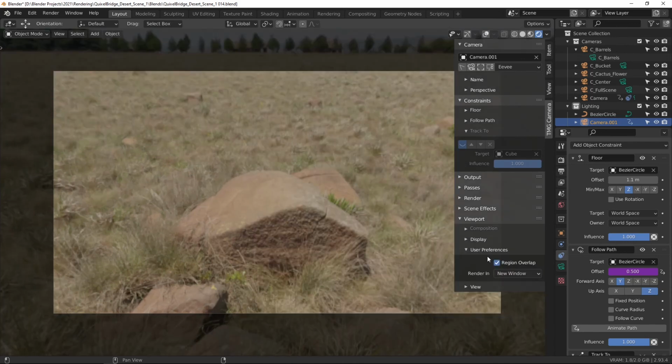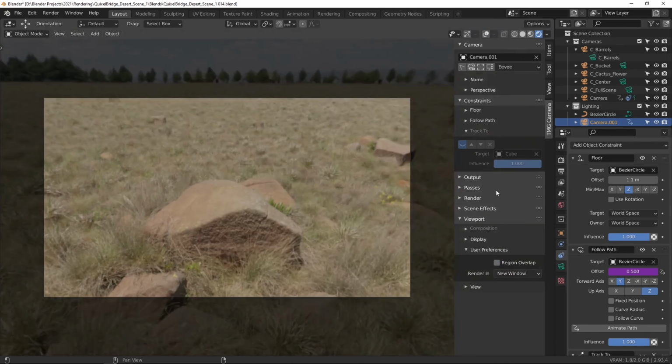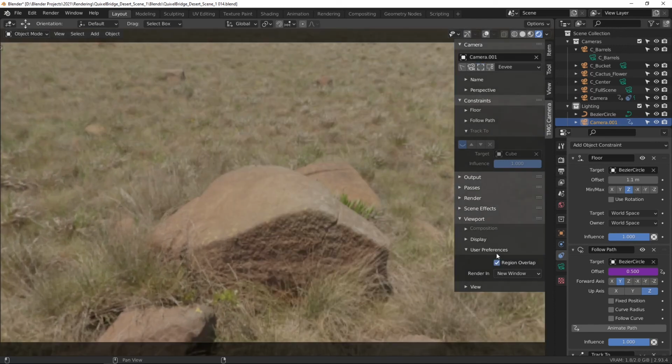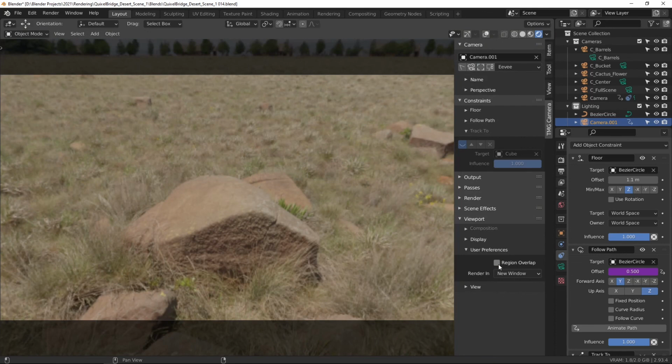And user preferences, I exposed region overlap, just because I like having the camera show something like this versus showcasing to where the panel is overlapping the image. Just makes things a little bit easier for me to see. Also, you can render in a new window, the image editor, maximized area, and keep user interface.